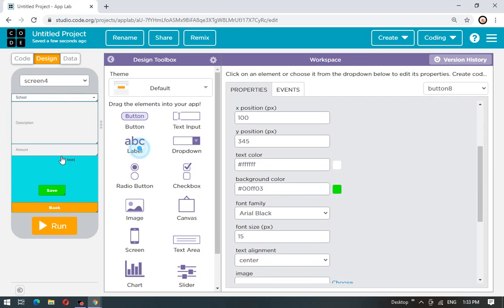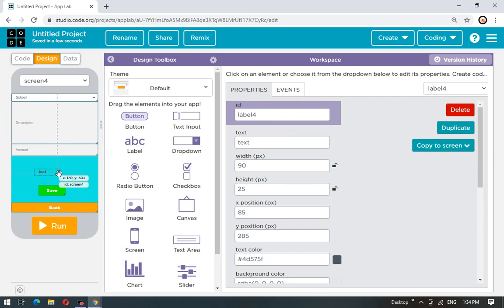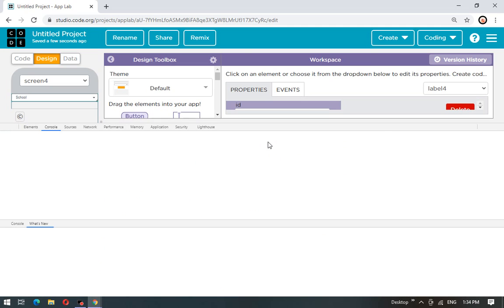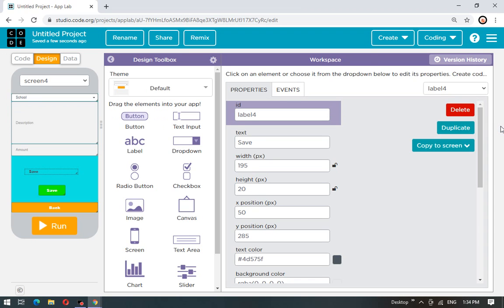We also want that when we click button save, it should say successfully saved. So we will take a text label. We'll write here saved.